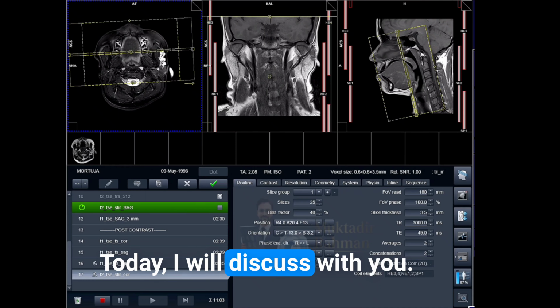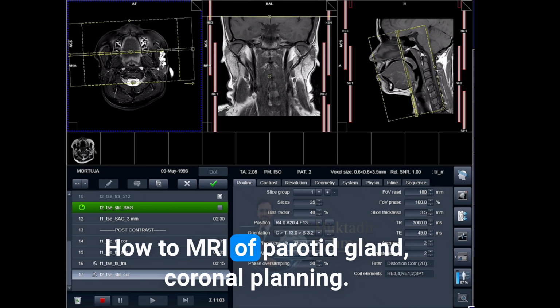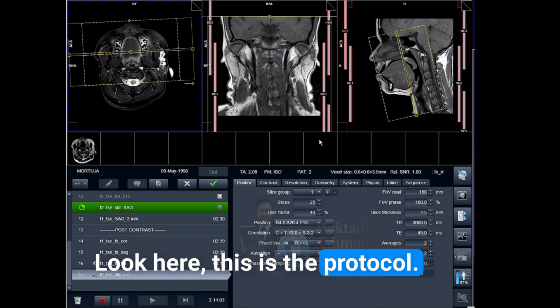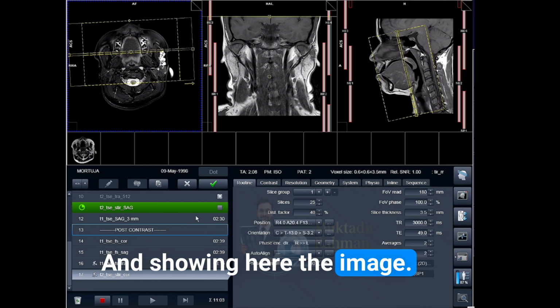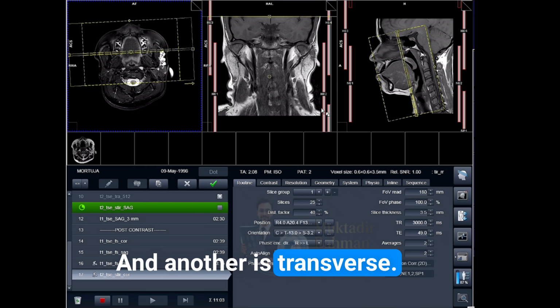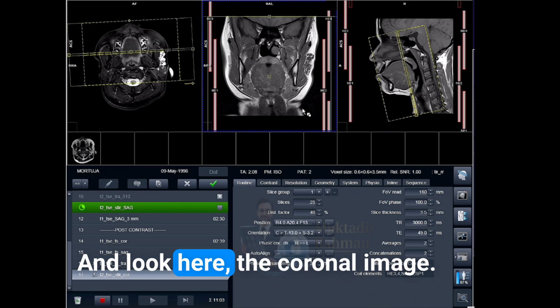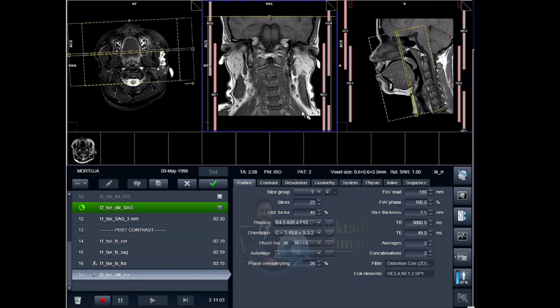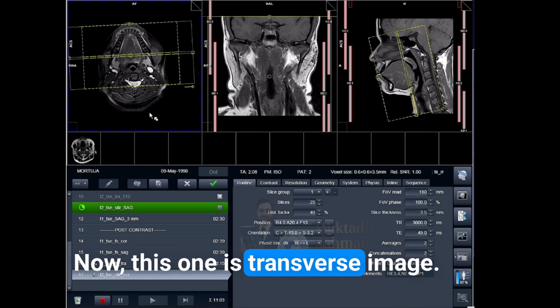Today I will discuss with you how to plan a coronal MRI of the parotid gland. Look here, this is the protocol and here is the image. First of all, this is the coronal, this is sagittal and another is transverse. Look here at the coronal image. Now this one is the transverse image.